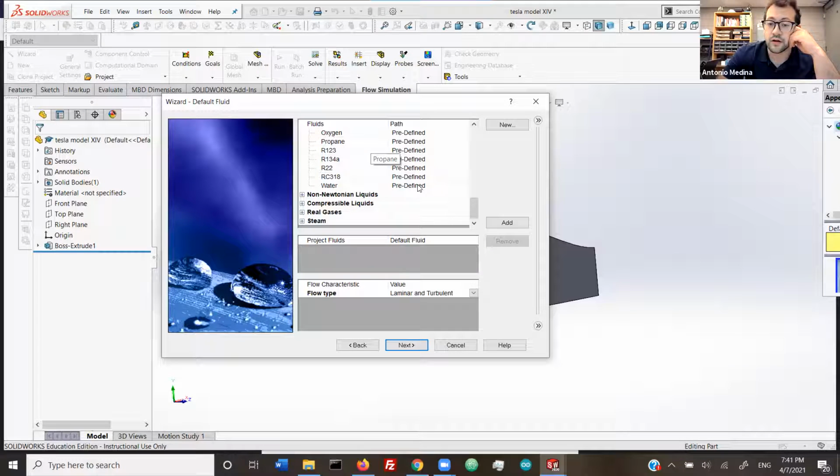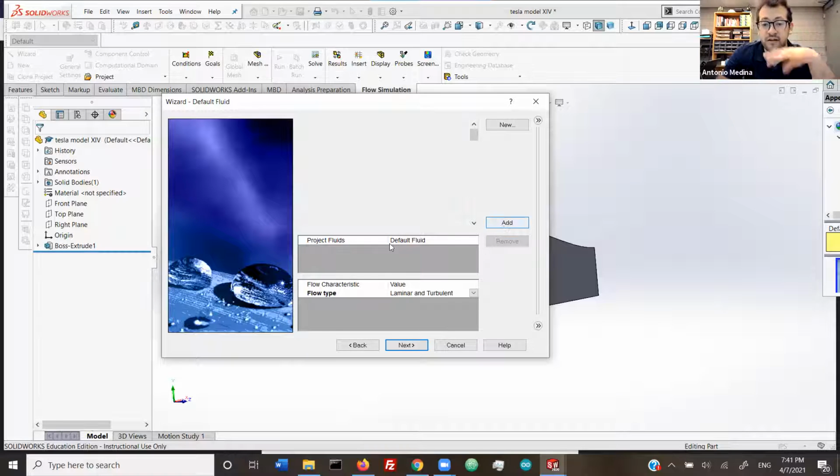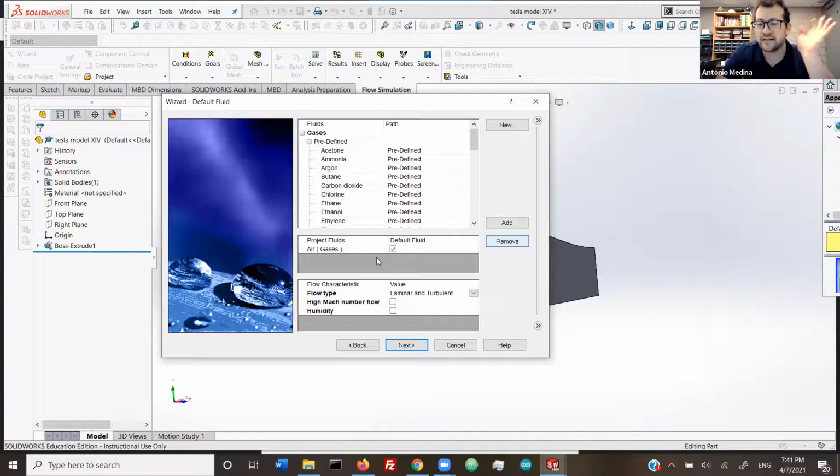In our case, we're going to go up to air and click air, so it's highlighted in blue, and then you can click add. And you should see it appear in this project fluids area there. Did I accidentally add water? Remove. Okay, I accidentally added water, but we want air.